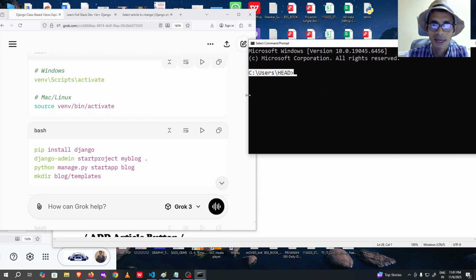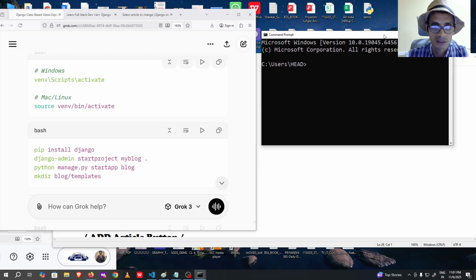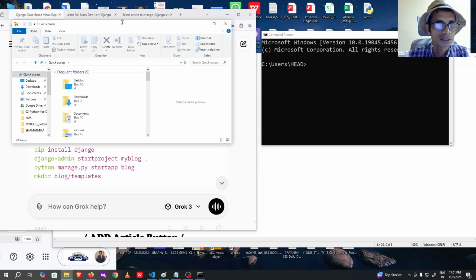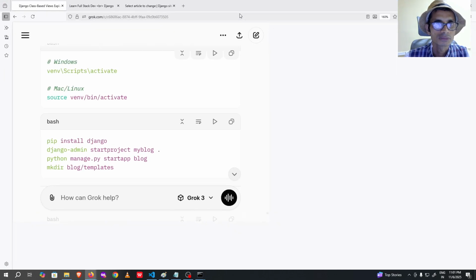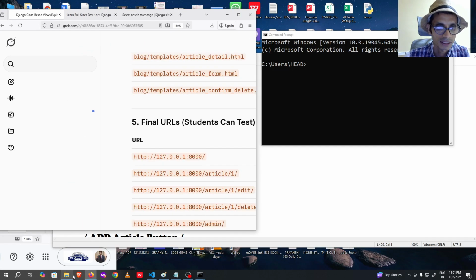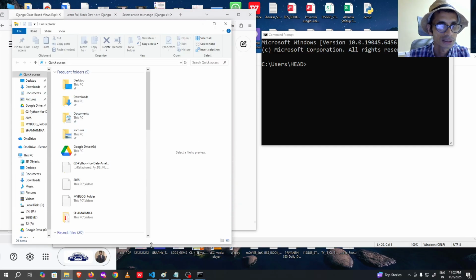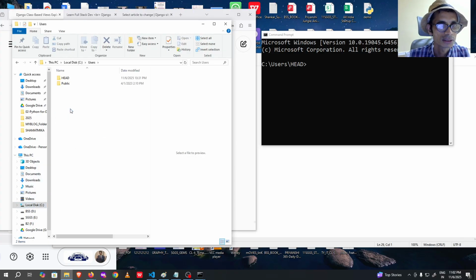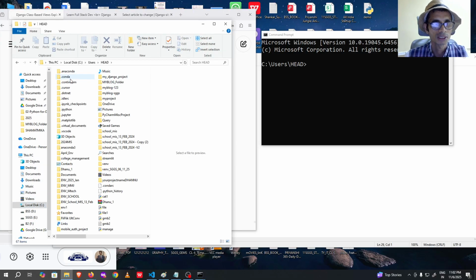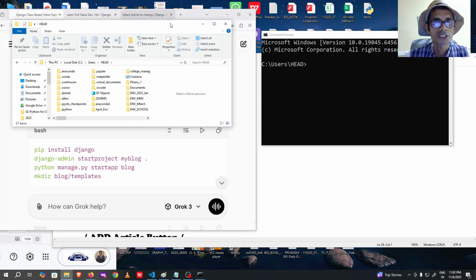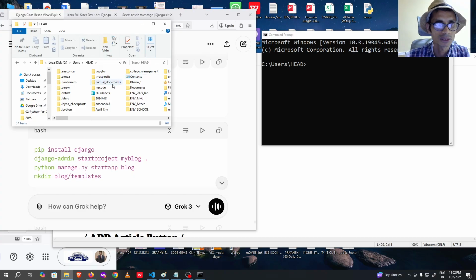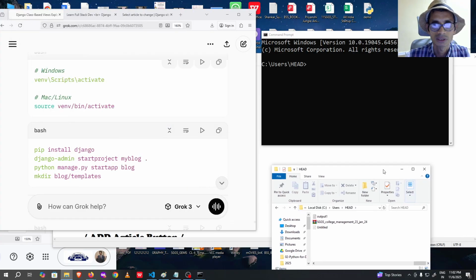Also, I will open one editor. My current folder is C, user. This is my current folder. Whatever steps will follow, I will show the respective changes here also. Don't get confused. Okay, chalo.